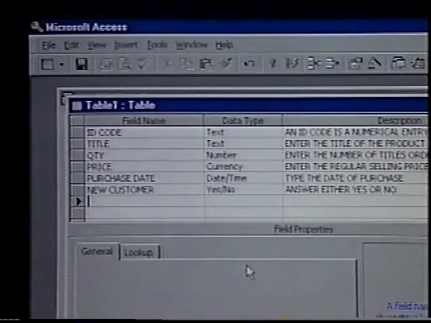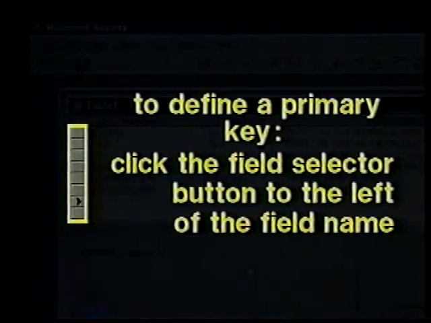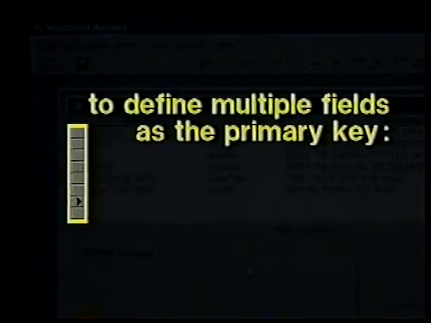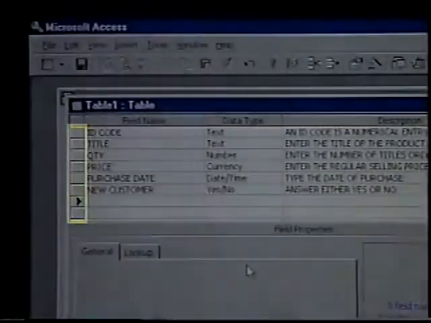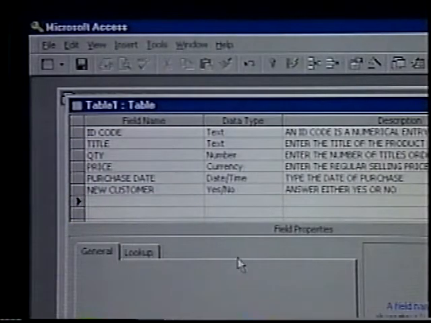To define the primary key for the current table, we select the field that we want to define as the primary key by clicking the Field Selector button to the left of the field name. If we want to define multiple fields as the primary key, we hold down the Control key as we click the field selector of each additional field that we want to define as the primary key. We'll select ID Code.